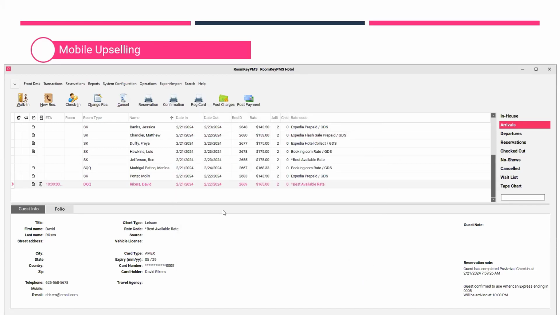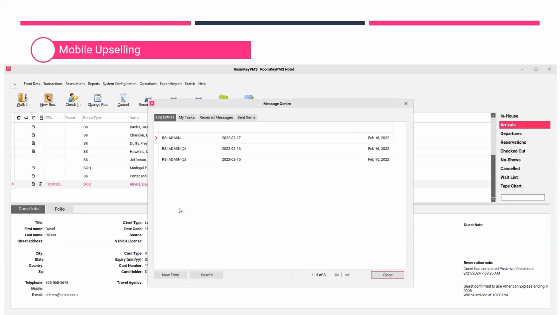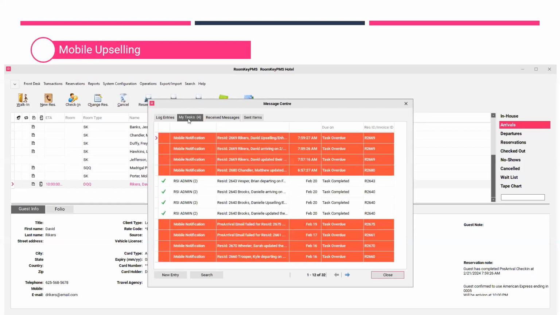So some of the details are automatically updated for this reservation, but one additional element that comes standard with our mobile and upselling features is the ability to receive messages. Now, these messages are contained within the Message Center, so I can access that here from my Operations menu. But typically, what you would receive is a notification at the top of your screen in RoomKey that lets you know you have a message waiting for you. When you receive that notification, you can click on it and it will bring you directly here to the My Tasks tab inside the Message Center.